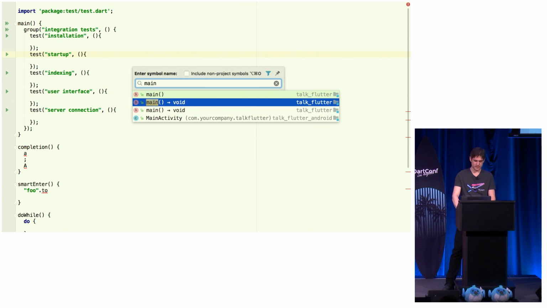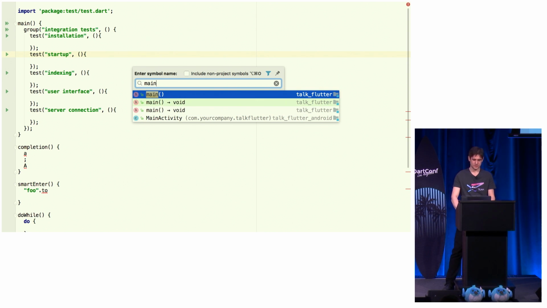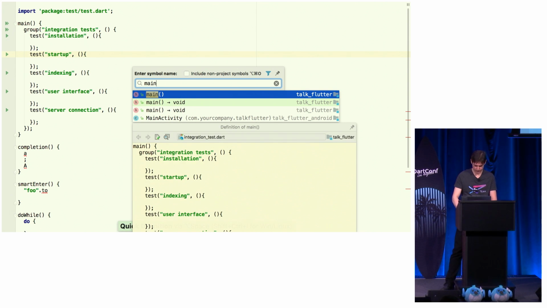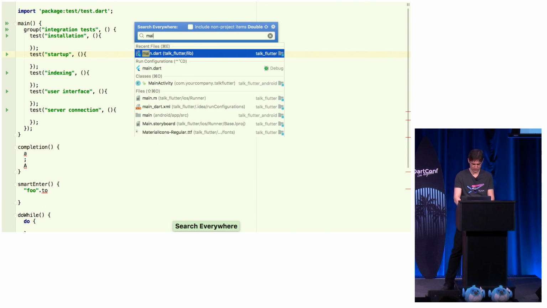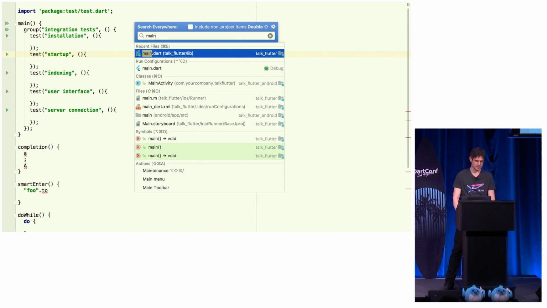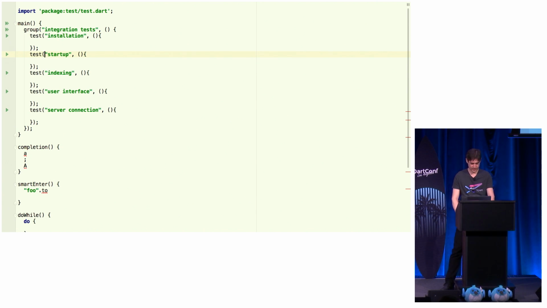And as everywhere else, I don't have to jump to the file to see its source. I can use the action quick preview, Alt-Space, and see the source right here. Some people find the search everywhere action handy, double shift. It searches for files, classes, symbols, and more in one shot. The navigation action that I heavily use is Command-Shift-Backspace.